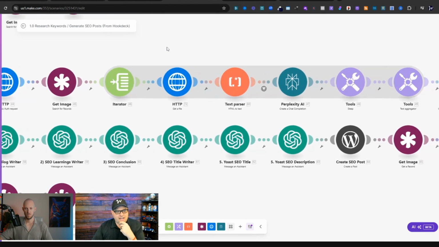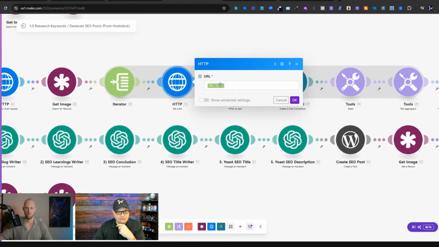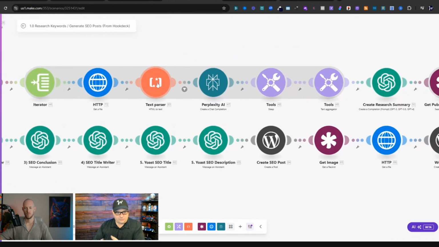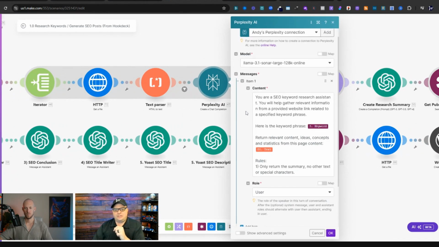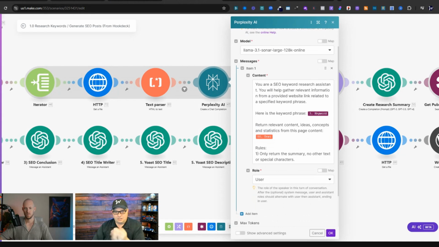And so then I actually go get the web page, which is a file. I'm using a get a file module. I go retrieve the web page. I convert it from HTML to text, and then I'm going to use Perplexity to do keyword research. So I'm going to say, "You're a keyword research assistant. Here is the keyword phrase. I want you to take all of the information from this page and return the relevant content, ideas, and concepts from this page based on our keyword."